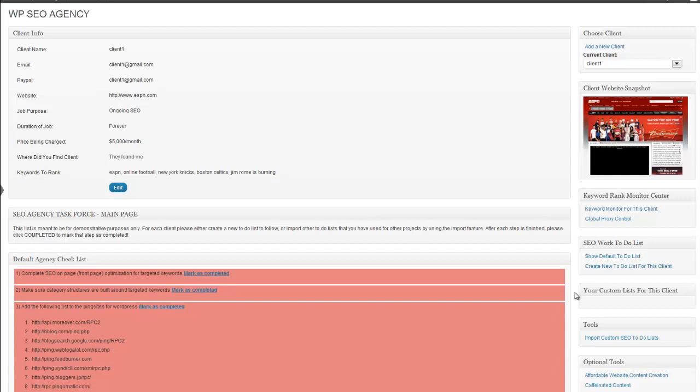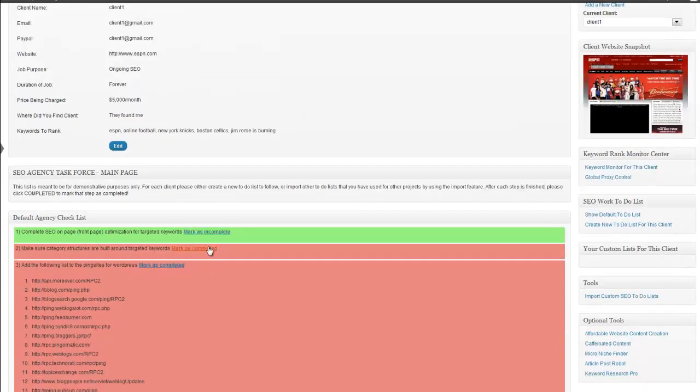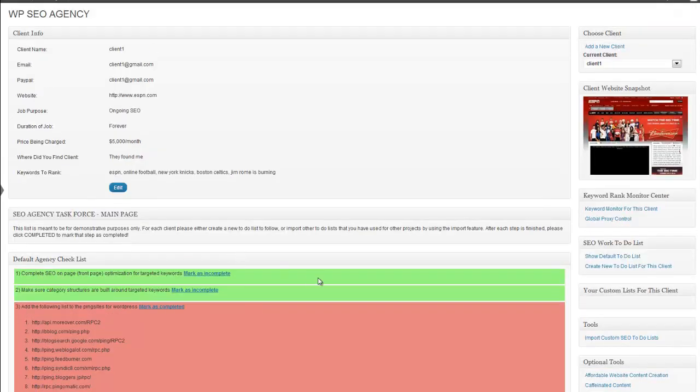So depending on what this project or client is for, you have several options you can do from here. As you see on the front page, we've got a default agency checklist. This is only for the plugin's default list. You don't have to use this. Specifically, you're probably going to want to set up your own unique task lists to manage your clients or projects. But this is here just to show you what it looks like and how you use it. You can mark items as complete or mark them as incomplete, and they'll show up right there, just like that, color coordinated.